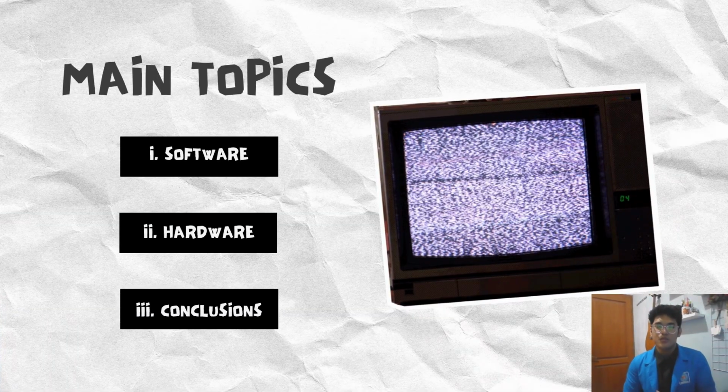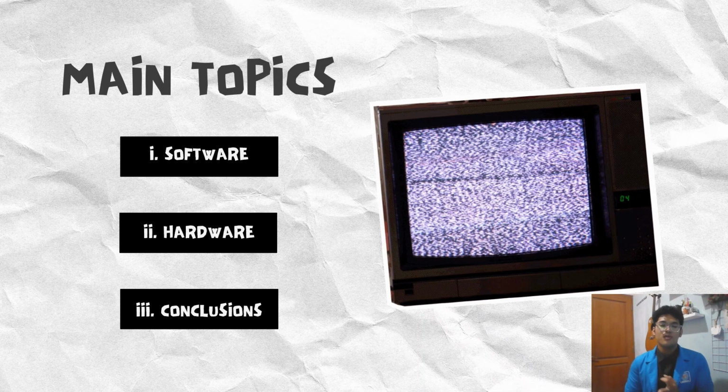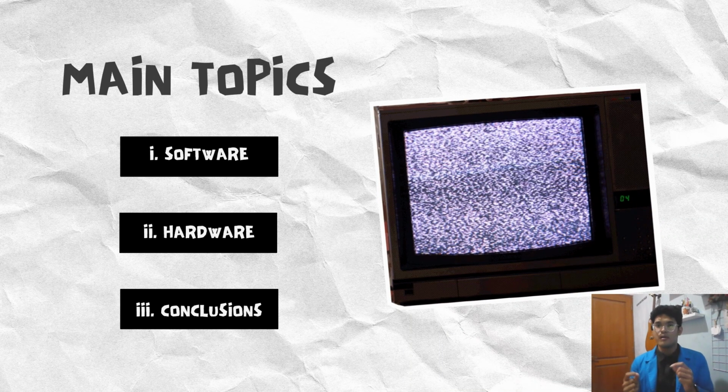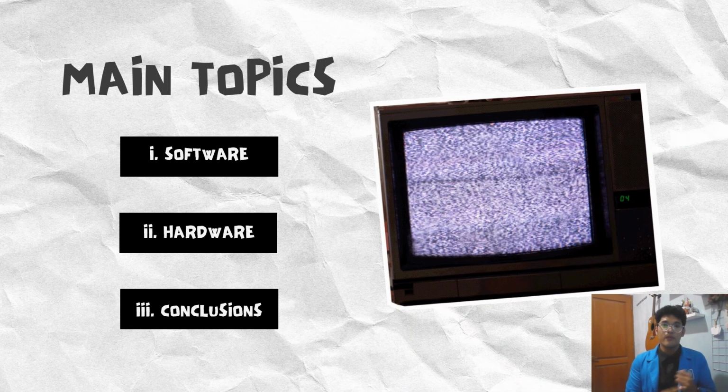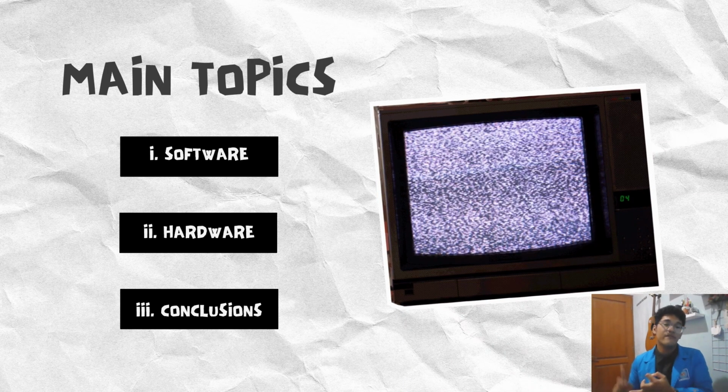So the main topics we will be discussing today: the first is software, the second is hardware, and the last one is conclusions. Why do I choose these two topics? Because I think software and hardware depend on each other. Software cannot operate without the hardware, and hardware doesn't have any benefit if we don't have any software.